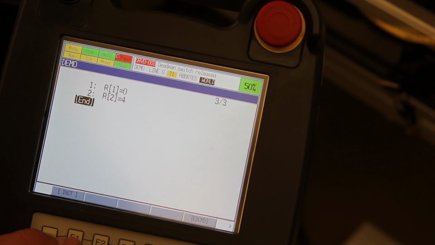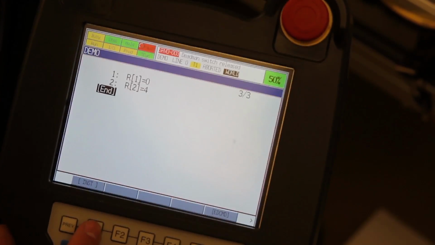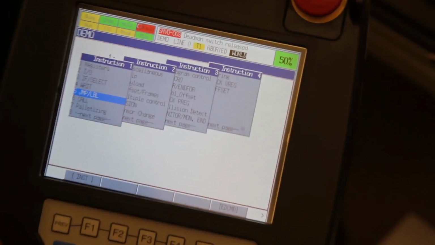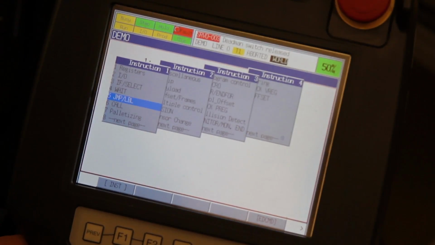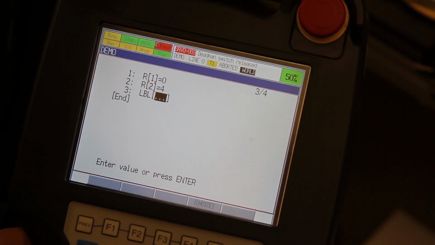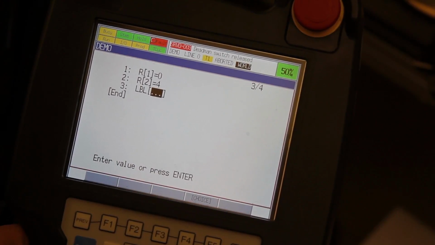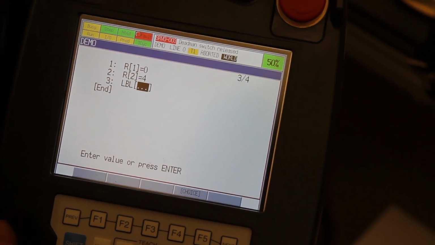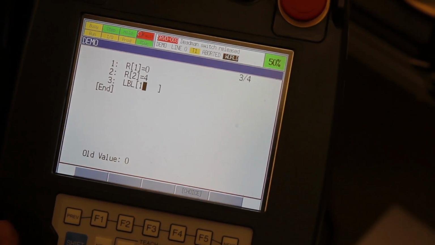Okay, the next thing that you're going to need is to add a label. So go ahead and scroll down to the JMP LBL, press enter, scroll down and make your label. In this one you'll end up needing two different labels. So for this case we're just going to use one for now.